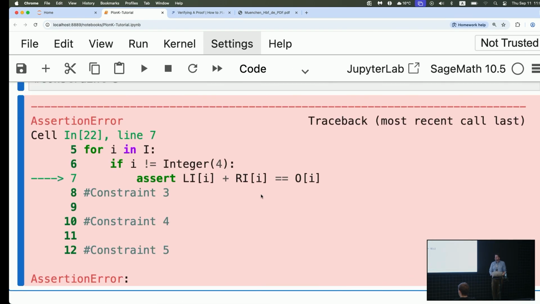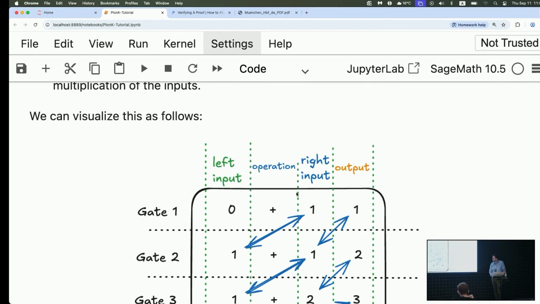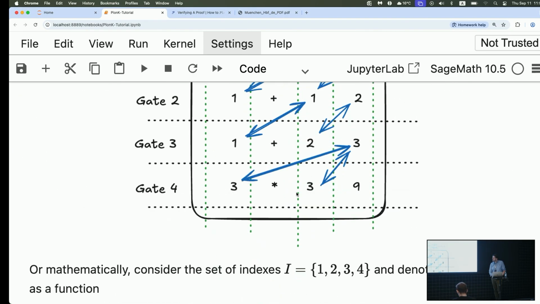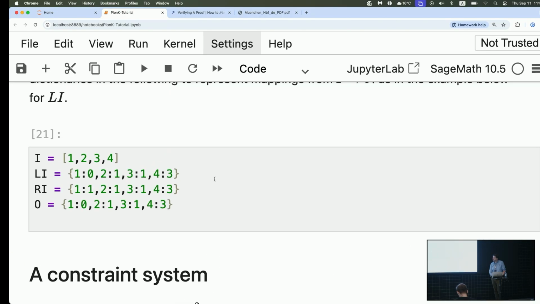Now we have a different issue, right? Now we pass the first constraint, but the second constraint doesn't hold. The second constraint says, well, the left input plus the right input should be the output for the first 3 gates. And of course, because we just copied the values, this doesn't hold, right? So how would we fix this?